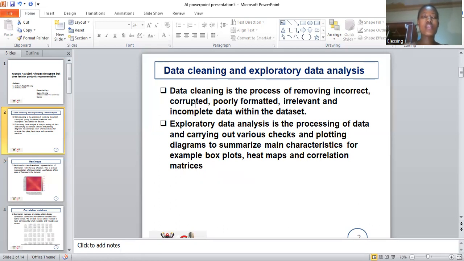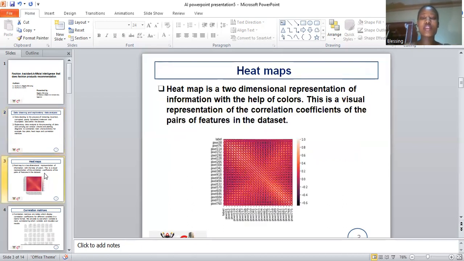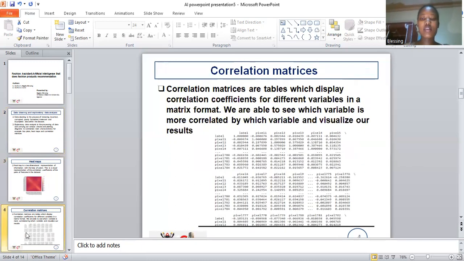the feature independence plots. We have the correlation matrix. We have the heat maps, box plots, and beginning with heat maps. This is a visual representation of correlation matrices. And what are correlation matrices? First of all, correlation matrices are tables which display correlation coefficients, and we are able to see which variable is more correlated with the other.